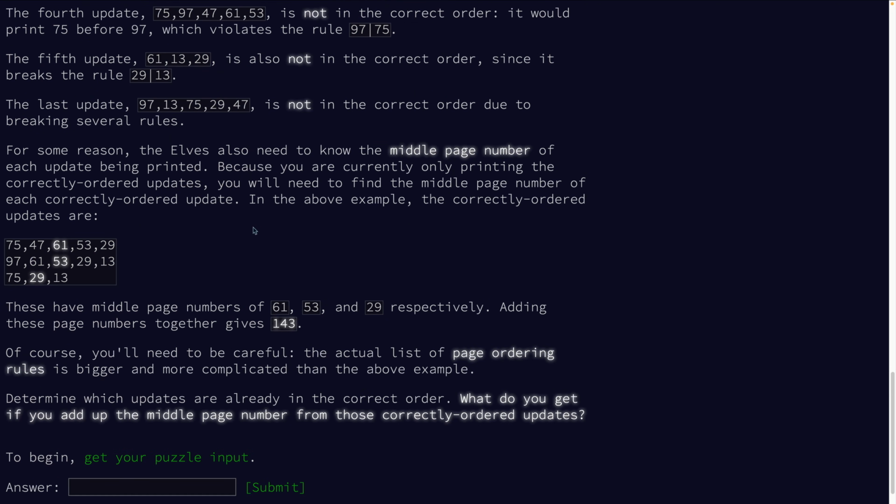For some reason, the elves also need to know the middle page number of each update being printed. Because you are currently only printing the correctly ordered updates, you'll need to find the middle page number of each correctly ordered update. So for part 1, we just need to apply the rules, or not apply the rules, but check to make sure the rules are valid for every number as we go through. So we should be able to iterate our way through slices or sub-slices of this.